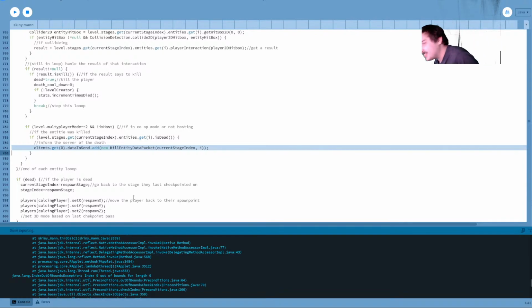Huh? What the fuck? Has this always been that? Why? Okay. Multiplayer mode equals 2. I guess I've just never really checked. I've never really done much entity killing in a co-op stage, I guess.